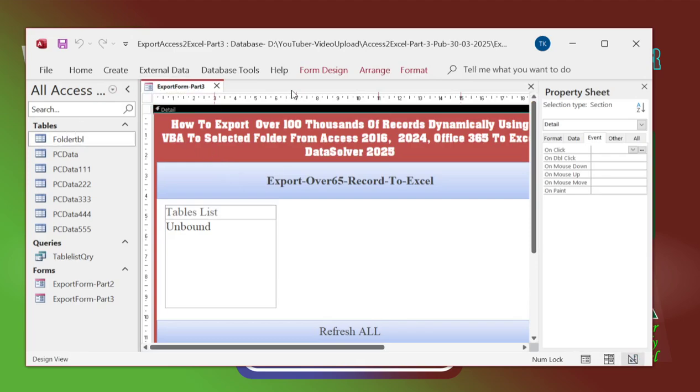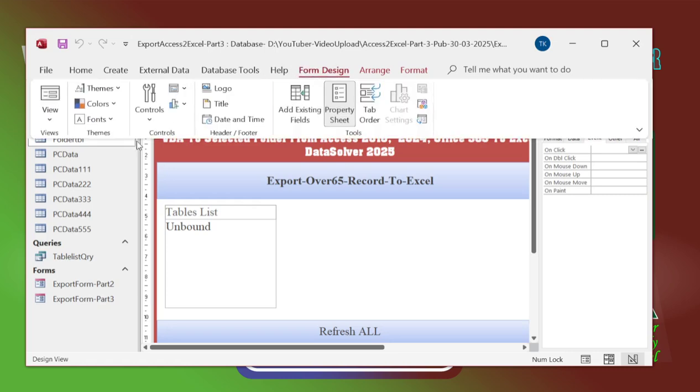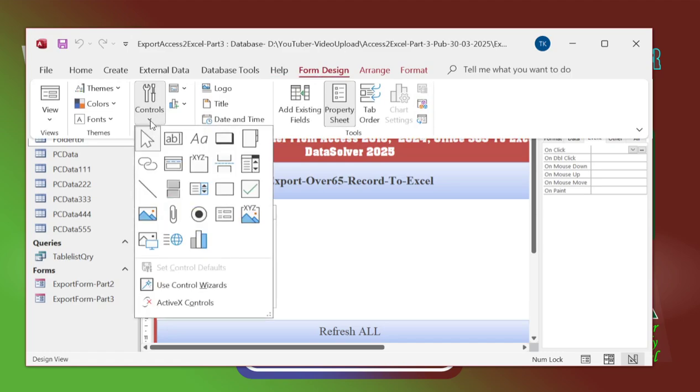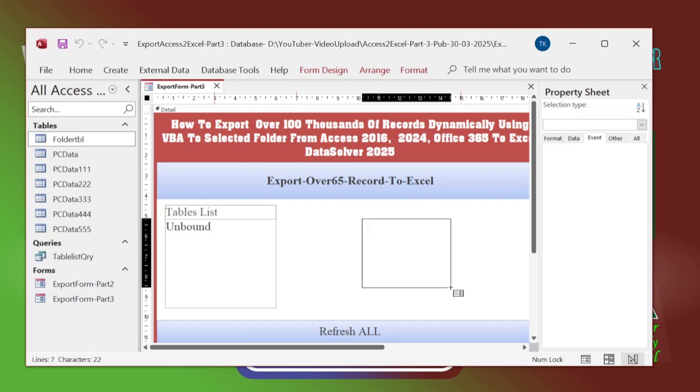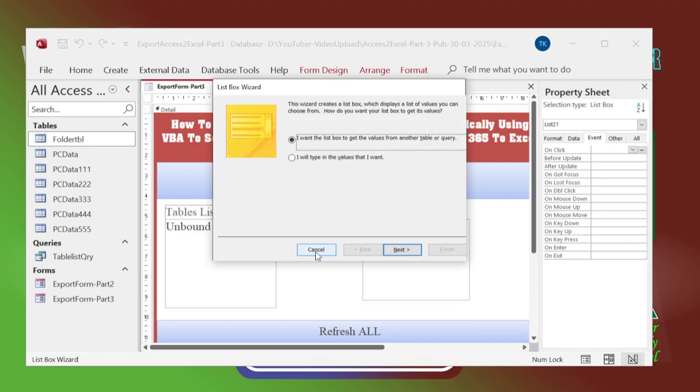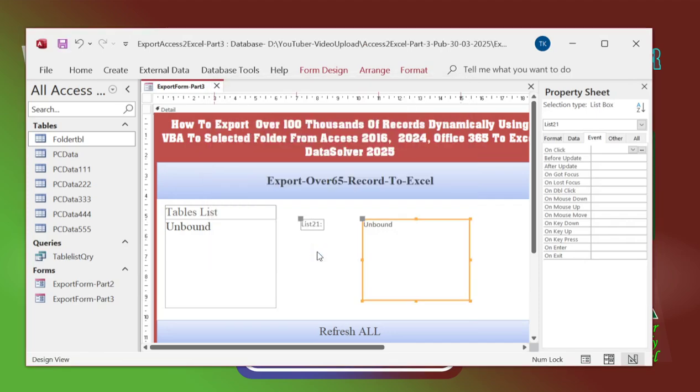So to do that, I will click Form Design from the top menu, click the control arrow down, select List Box, then I will drag it onto the screen. The wizard will automatically pop up. I will ignore that by clicking the Cancel button.